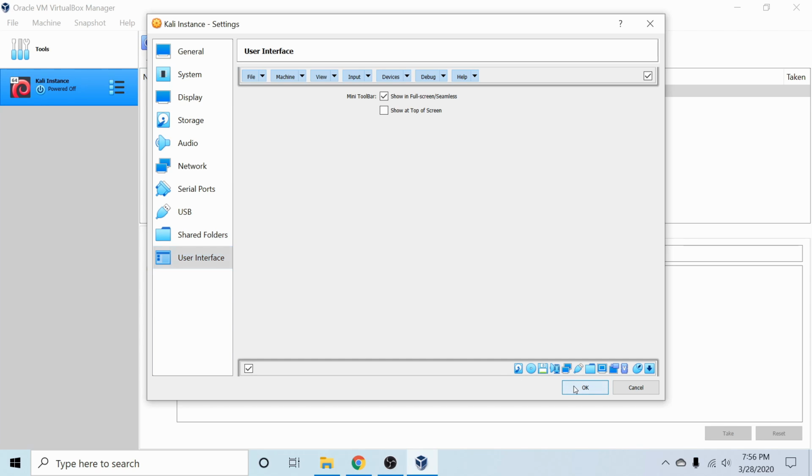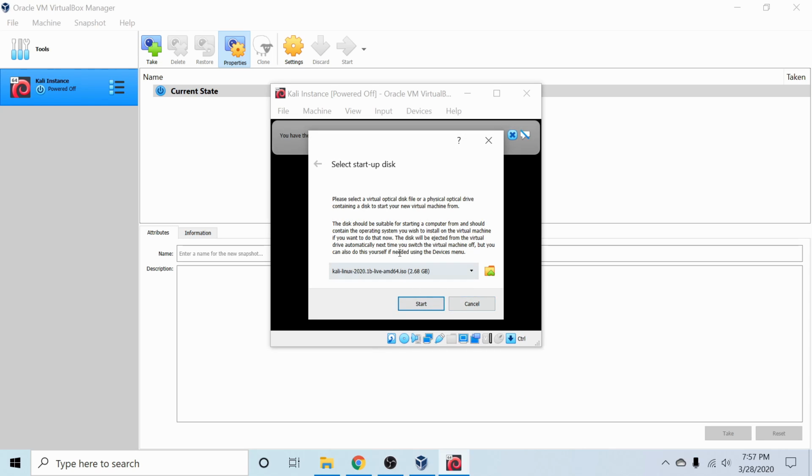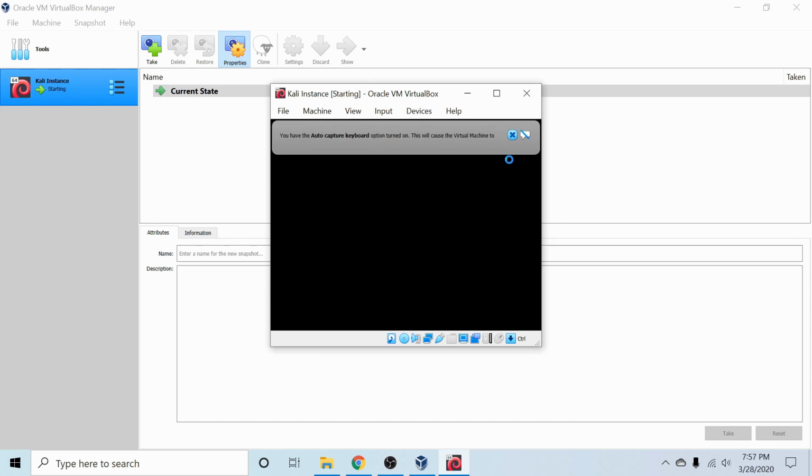Alright, with all that being said, let's go ahead and hit OK to exit out of this dialog and submit our settings. And now we can go ahead and launch the Kali instance of a virtual machine. We double click on it and give it a few moments here to start up. As you can see here, it says select a startup disk. It's just verifying that you want to go ahead and select that Kali Linux that we already selected. And I do, so I'm going to hit start.